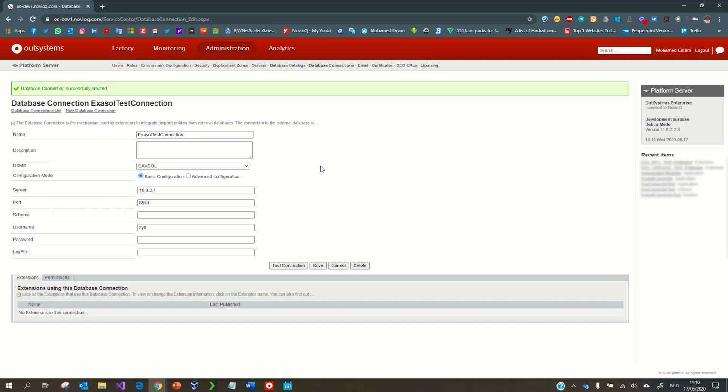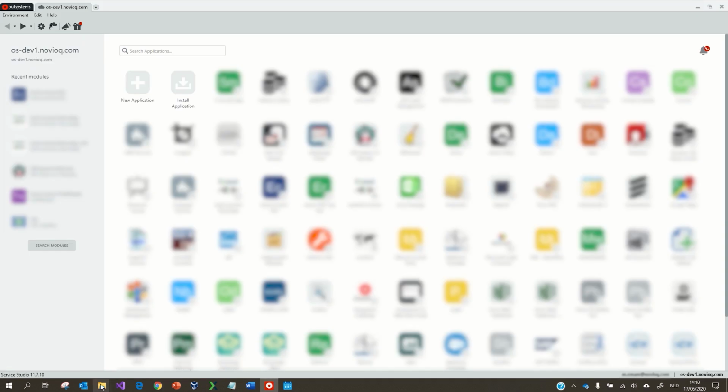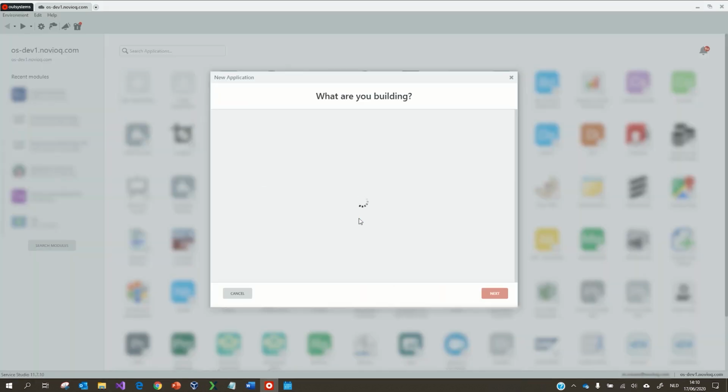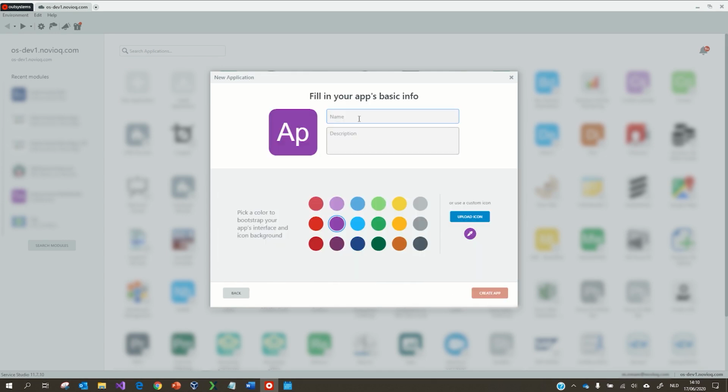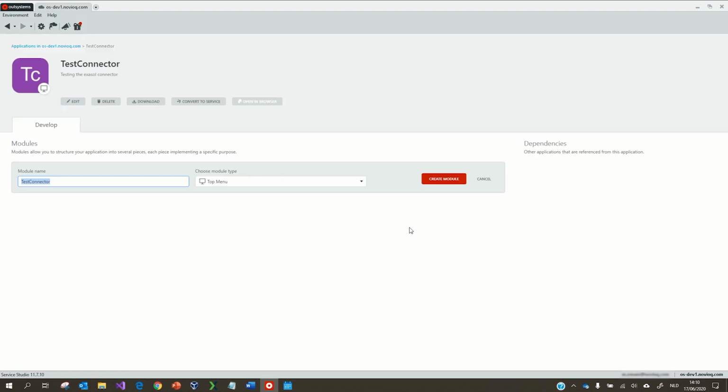What we're going to do now is create a new application and use this database connection in our application. So I'm just going to go to Service Studio. I'm going to create a new application. I'll select a template. I'll say name of the application, test connector, description, testing the Exasol connector. I'm going to create the app, and this is just the default module. I'm just going to create it.